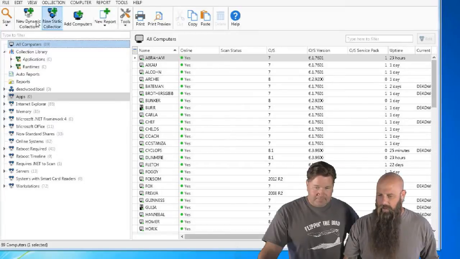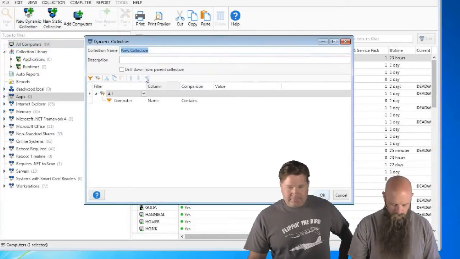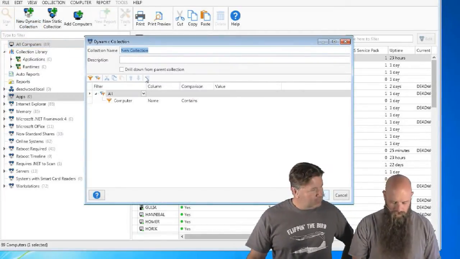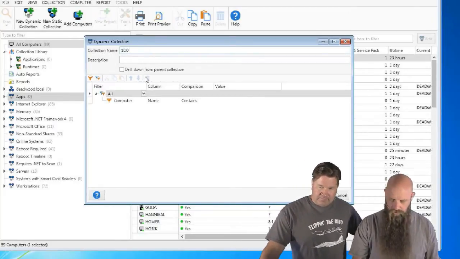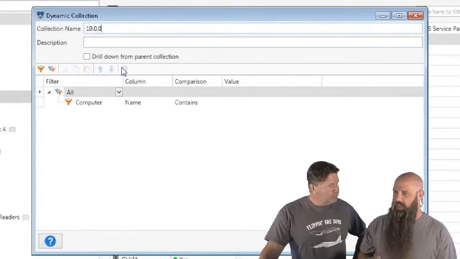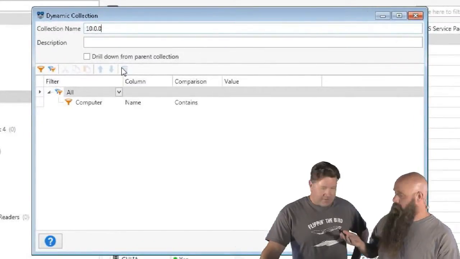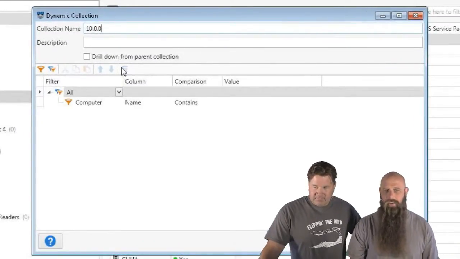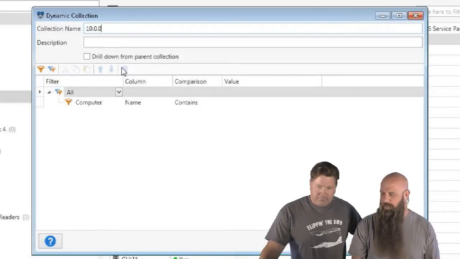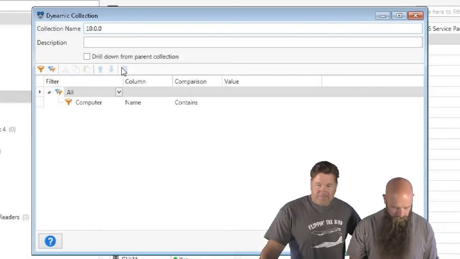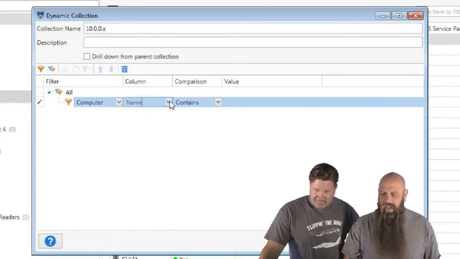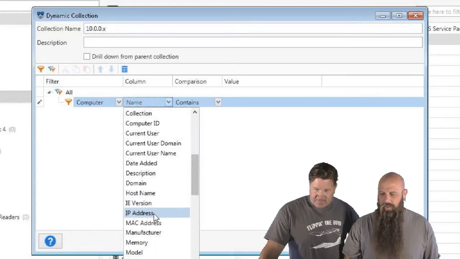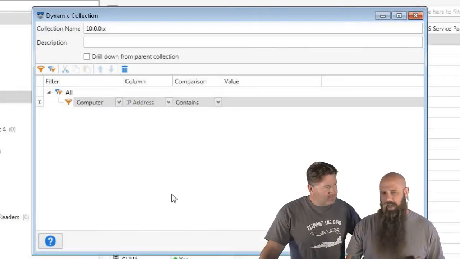So I'm going to do a new dynamic collection, and we'll call this 10.0.0. Let's build one to not show 10.0.4. Okay, that sounds good. So we've got computers here that are 10.0 and then 10.0.4, something like that. Yep. All right, so we're going to say the computer, not the name, but if you go down to the IP address, and then here's where the little gotcha comes in.